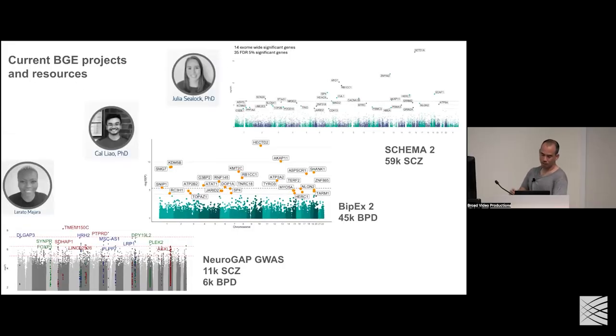And so in the last few minutes here, I can talk about some of the current BGE products and resources. The lab has rolled a number of these BGE samples into the larger BipEx and SCHEMA, so the bipolar and schizophrenia exome meta-analyses. I will highlight bipolar in particular, which, prior to the incorporation of some of these new samples, had very few, if any, exome-wide significant hits. And we're really seeing some nice results out of that.